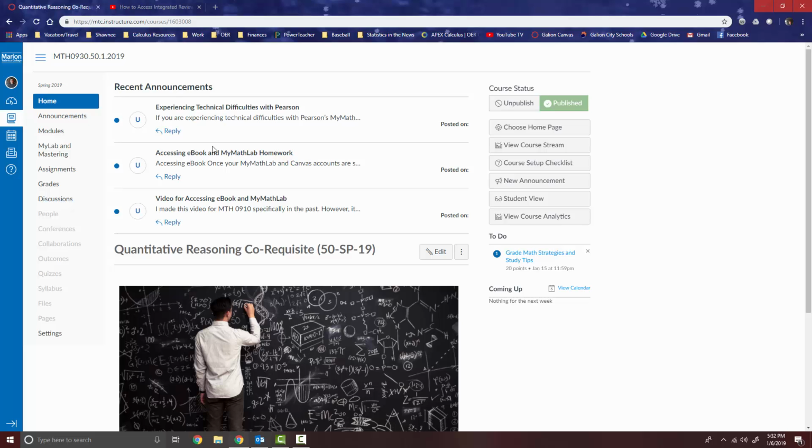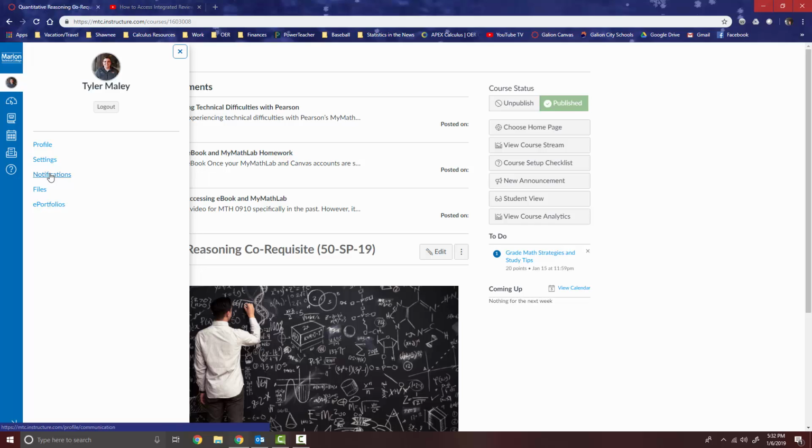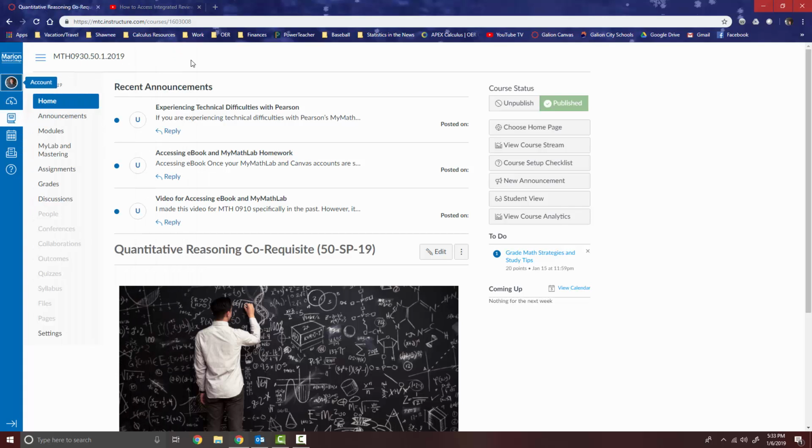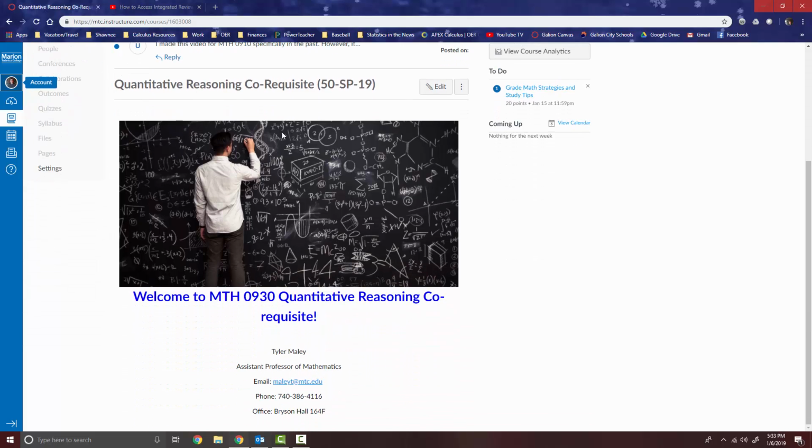You can also change your settings to be sure that you're receiving notifications when you receive announcements. So to change your notification settings, you'll click here on your account picture, and there's this notifications button that you can click on, and then you can change the settings appropriate to how you want to receive those. So I won't do that now. And then if you scroll down, you'll see just a welcome message with a picture, and here's my contact information listed here.